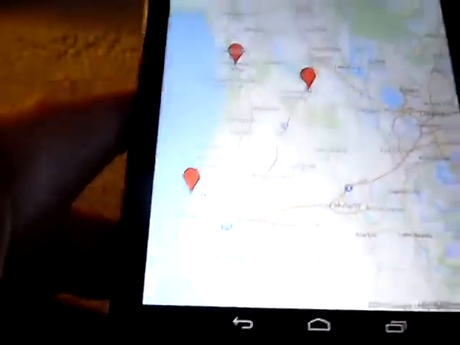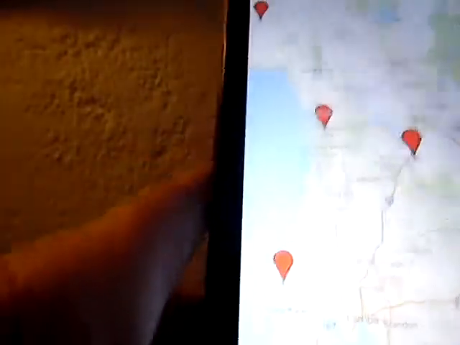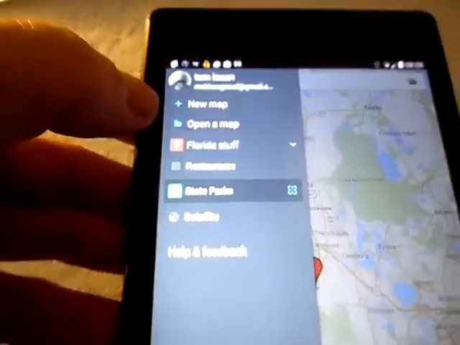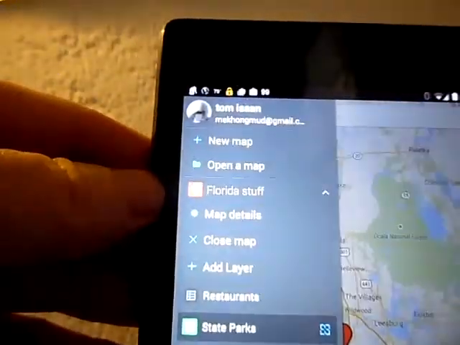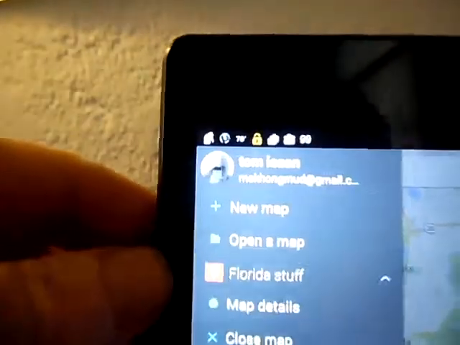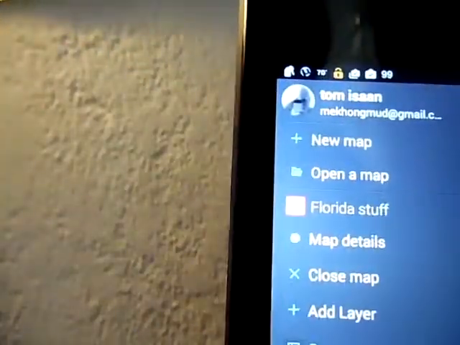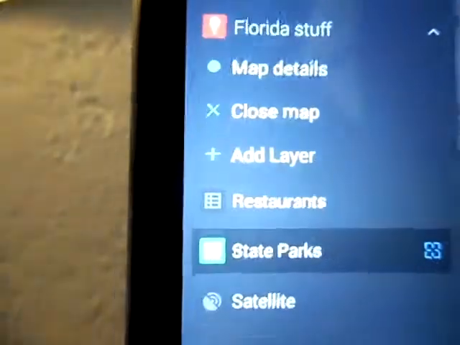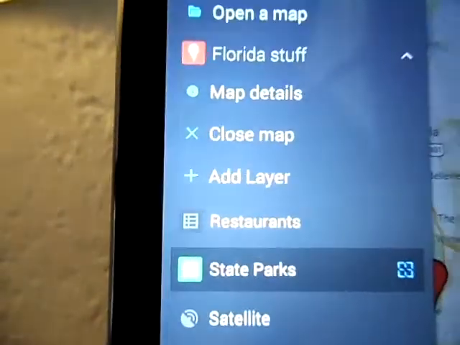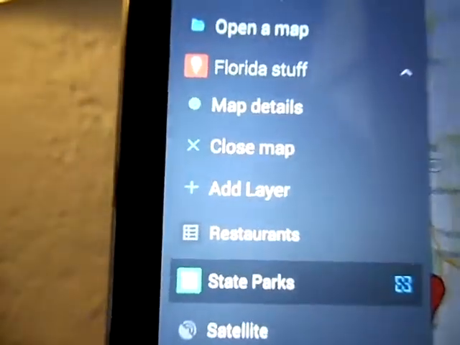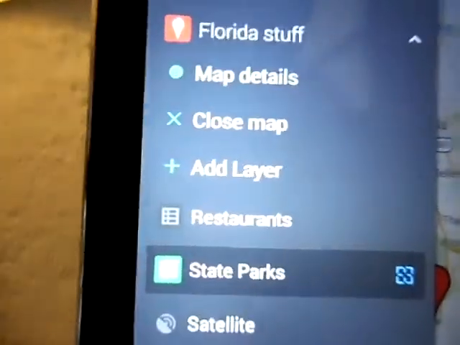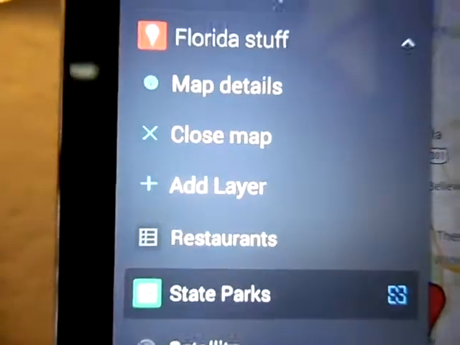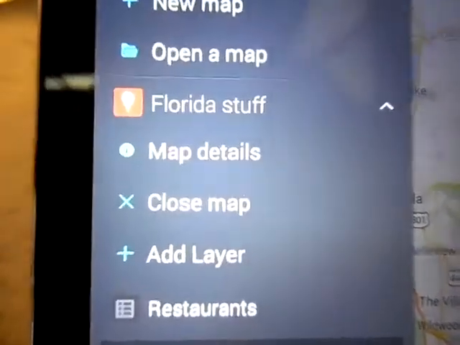So you actually can create maps in My Maps. And then it has here where it says Map Details, Close Map. You could add a layer. Now the trouble, and this is the one bugger still, is you could add a layer and you could edit a layer in My Maps in Android, but you cannot delete a layer.